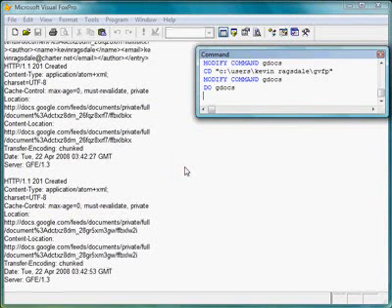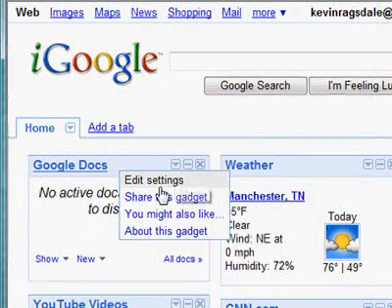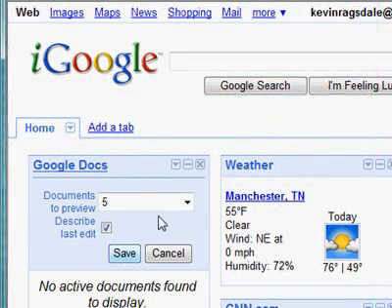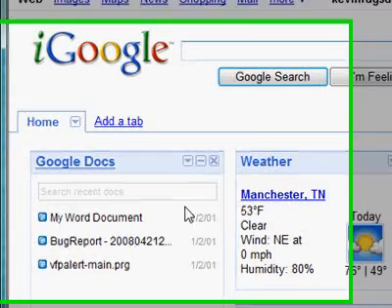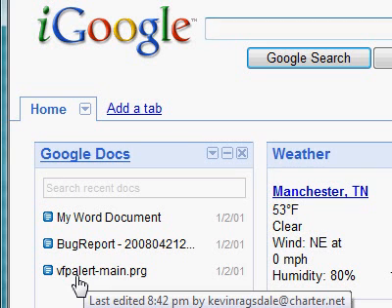And hopefully in a minute the program will be done, and it is. We'll jump over to iGoogle. We may have to refresh this page. Sometimes it could take a minute or two before things show up. And there you see I've got three files in Google Docs.